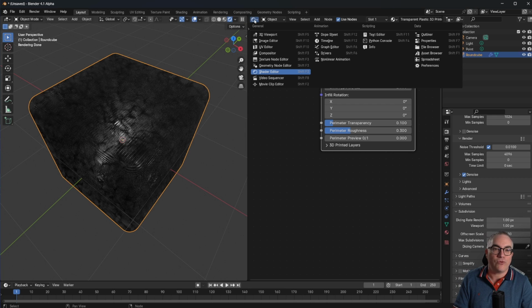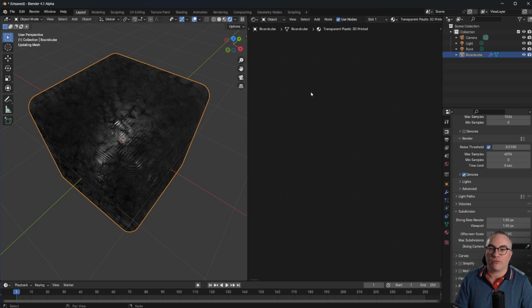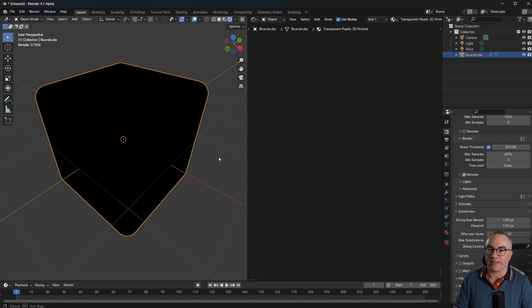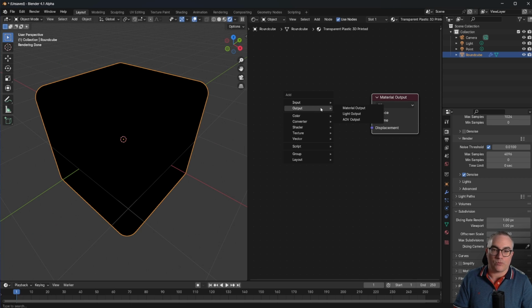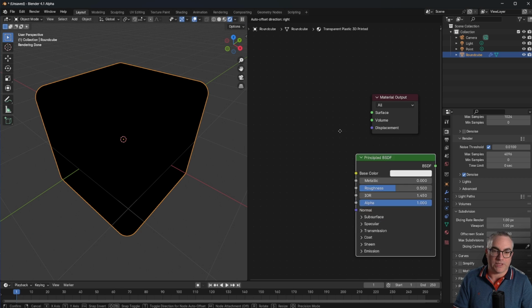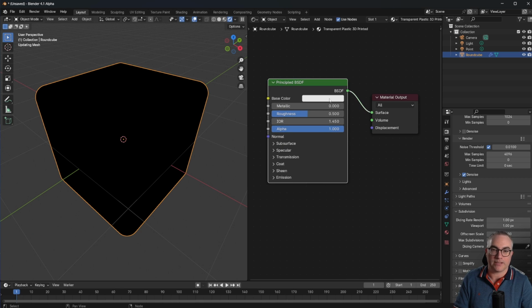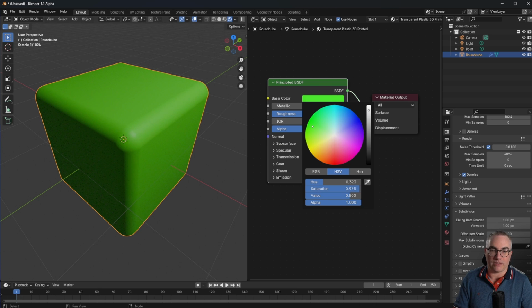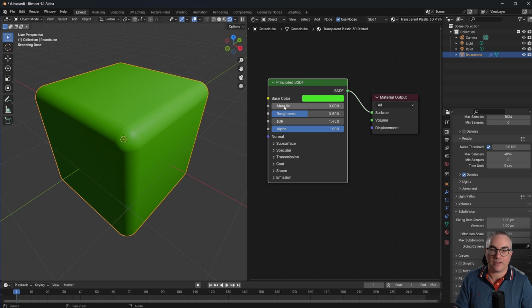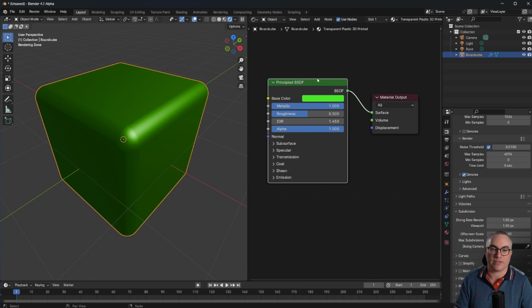And then if you wanted to create your own material, let's get rid of this guy. So this should turn black because there's nothing on it now. We need a material output. And then we could use a principled BSDF shader. So we plug that in there. Let's make something green. Let's say we want this to be metallic. So now we have this, turn down the roughness a little.